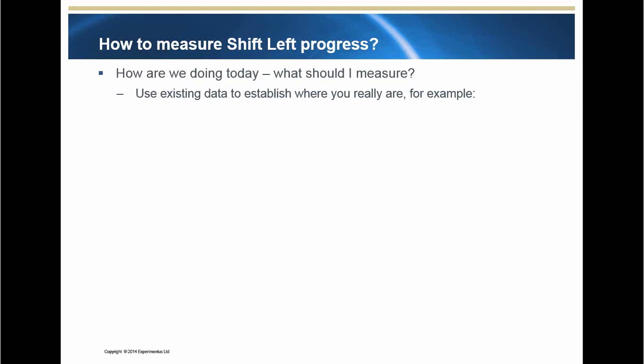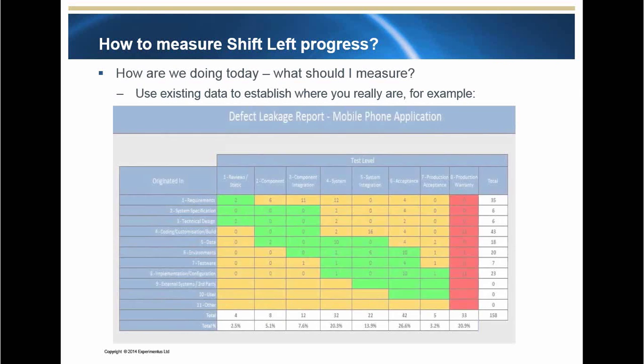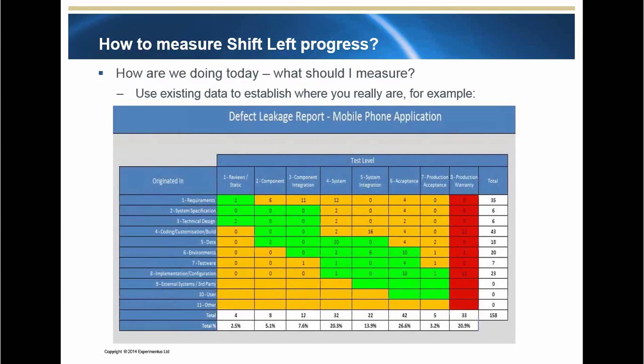So now you've heard what shift left and compress actually means, let's have a look at how this can be measured. The following slides are an example of how you can demonstrate the benefits of this within your organisation. Firstly, we use existing data to establish where we are at the moment. Let's have a look at a defect leakage report.